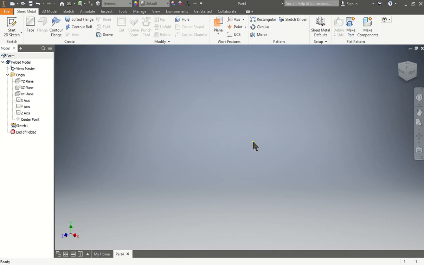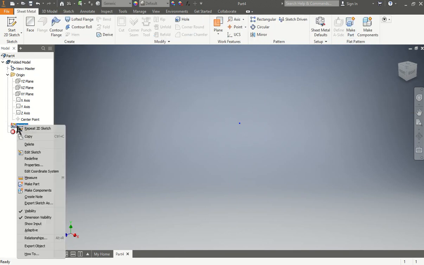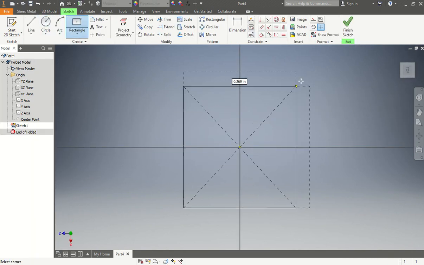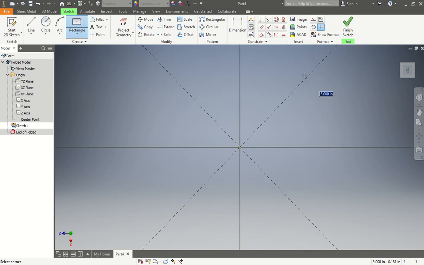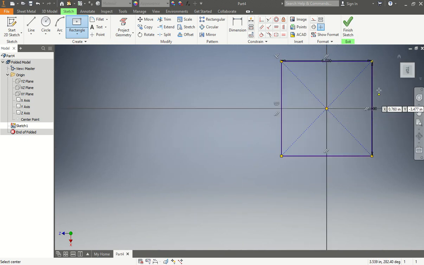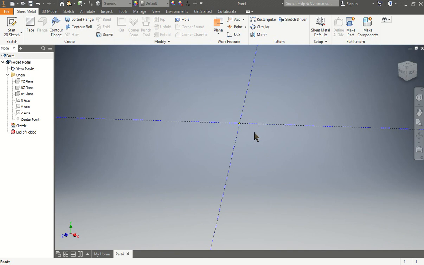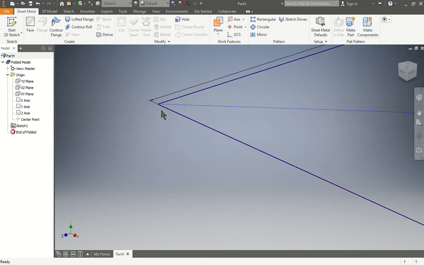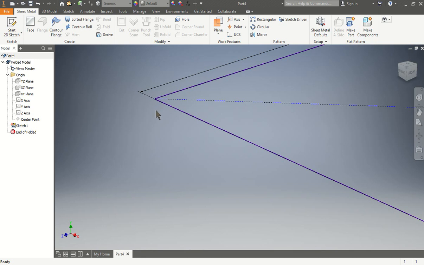Again, I always forget to click OK on the screen. So edit sketch, rectangle, 6, 6. Click on the screen so it actually stays. Finish sketch. And you're going to notice that it automatically should have extruded right away.